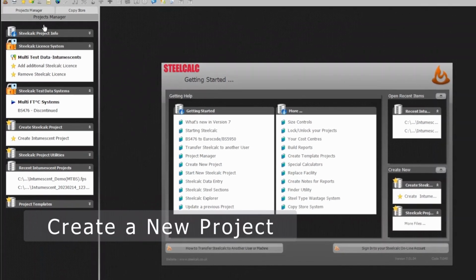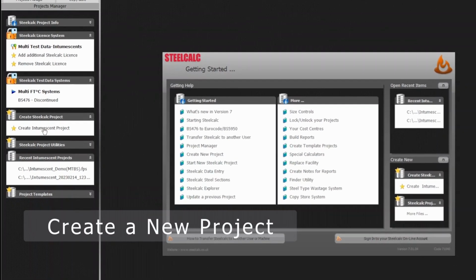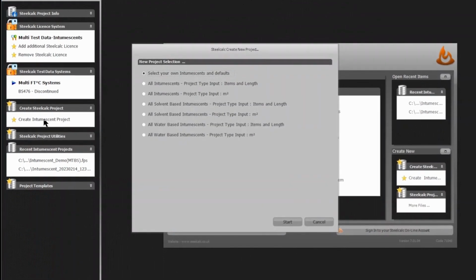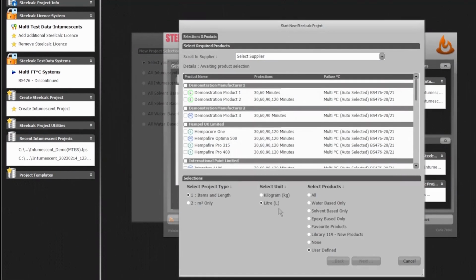We will now start a new Intumescent project. To start a new Intumescent project, click on the Create Intumescent Project link. You will be shown different options for you to create your new project. The first option enables you to select one or more products. The other options will automatically select the products for you. Click on the Start button to continue.